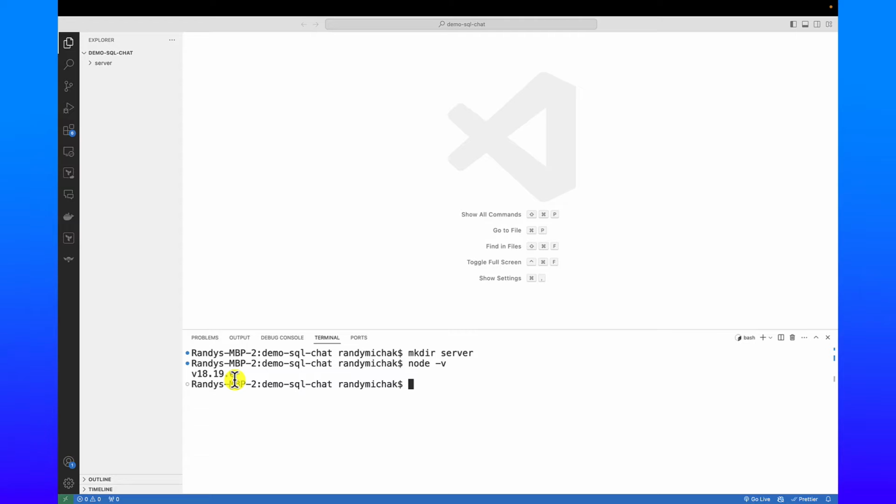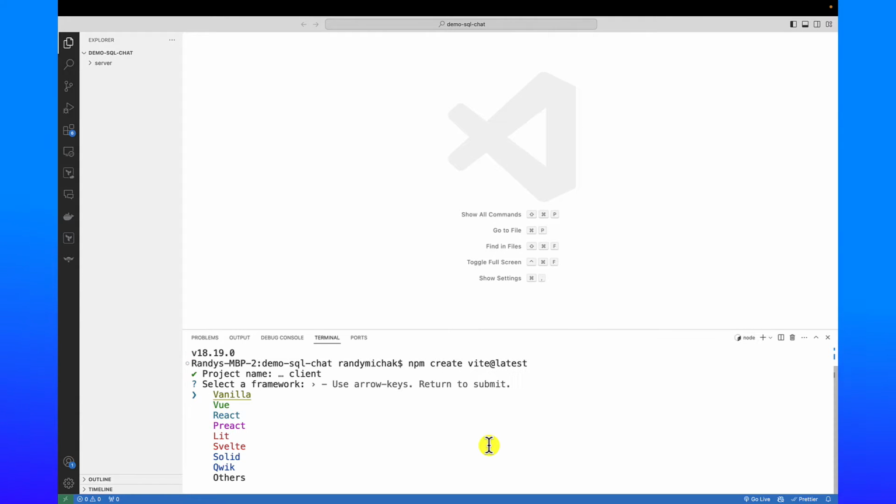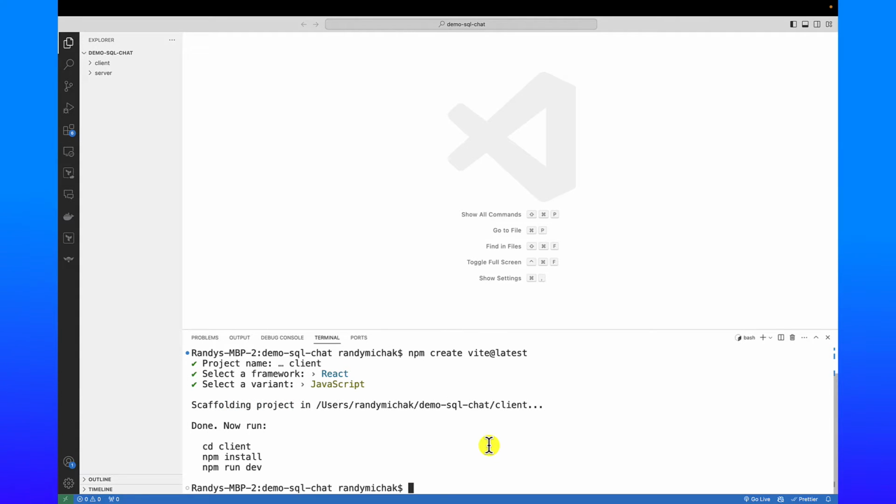So just make sure you're on a later version to make sure there aren't any issues as you go through this. All right. The next thing we're going to do is use a tool to install and create the front end for us. That's going to be npm create vite@latest. It's going to walk you through it. We're going to change the name to client, so it creates a client folder for us. And we're going to come down here and pick React, and we're going to make sure we pick JavaScript.